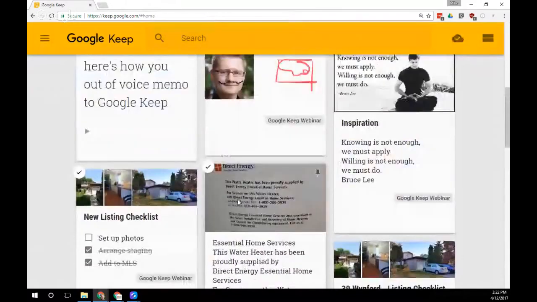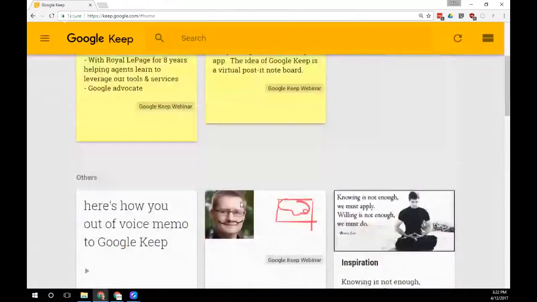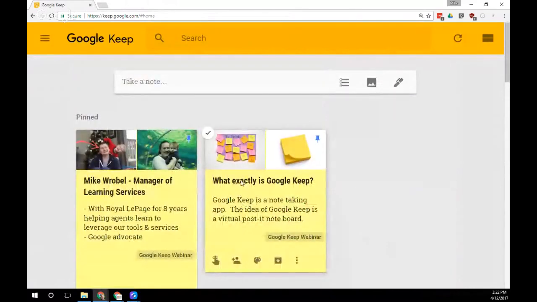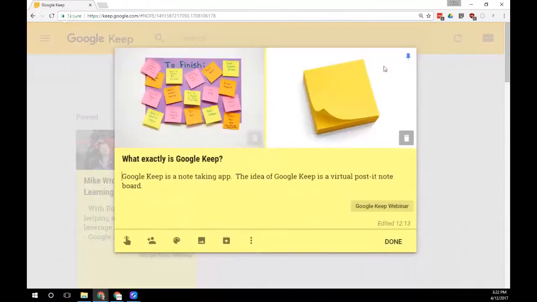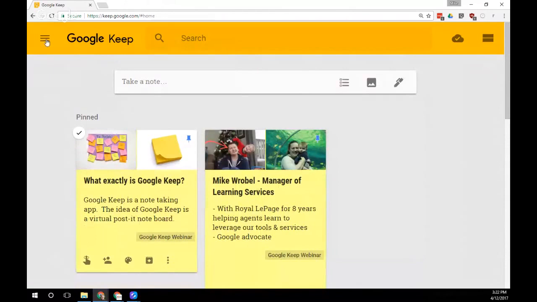Now, from here, we need to talk about organizing, because now you can see I'm getting all kinds of notes all over the place, and I want to keep things nice and organized. Well, the first thing you're going to notice are my pinned notes. Every note has a little pin in the top right corner, and just like a Post-it note board, I can pin a note to the very top, so that it'll always be at the top of my Keep. So here on notes, I'll see my pinned notes up top.